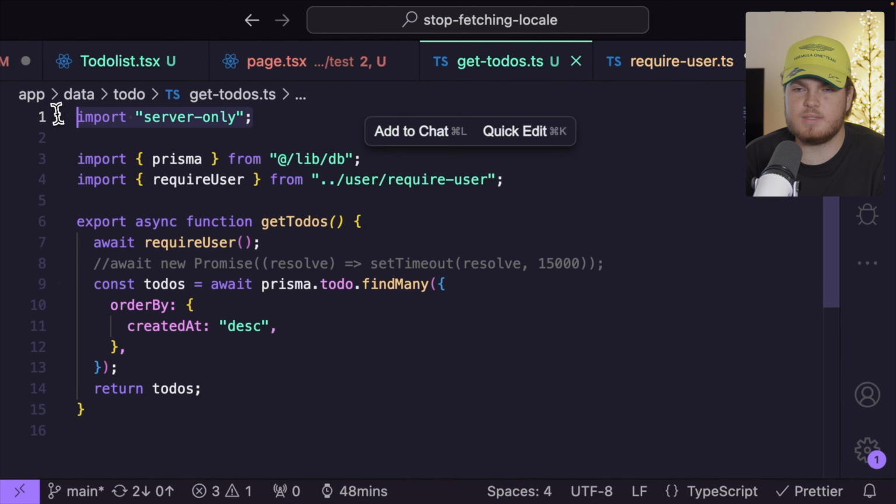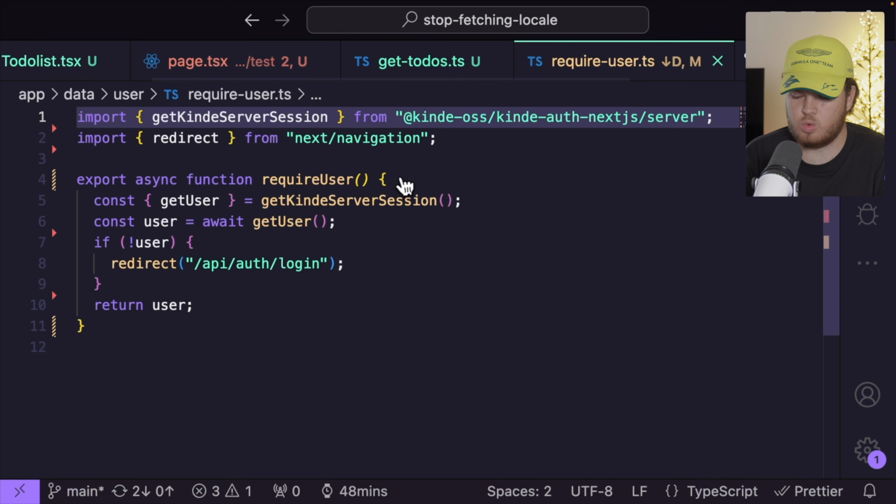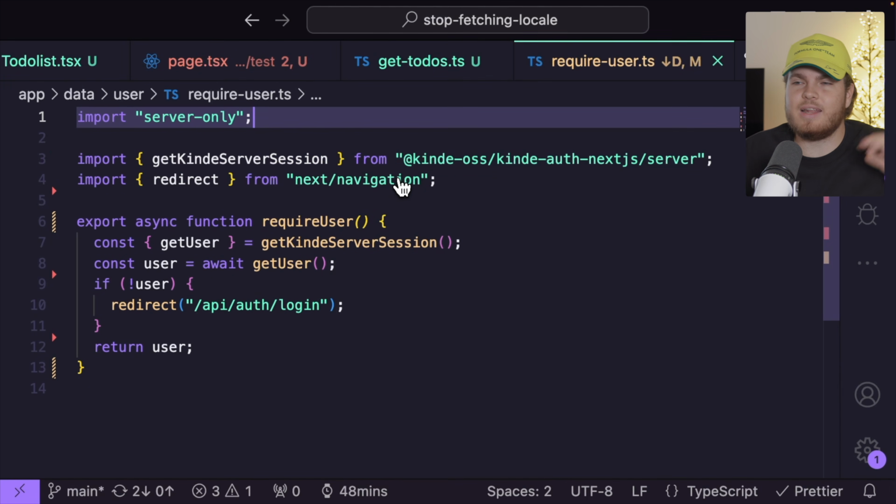Let's also copy this import statement and paste it into our require user function. And now both of our functions are completely safe and they will only run on the server side.